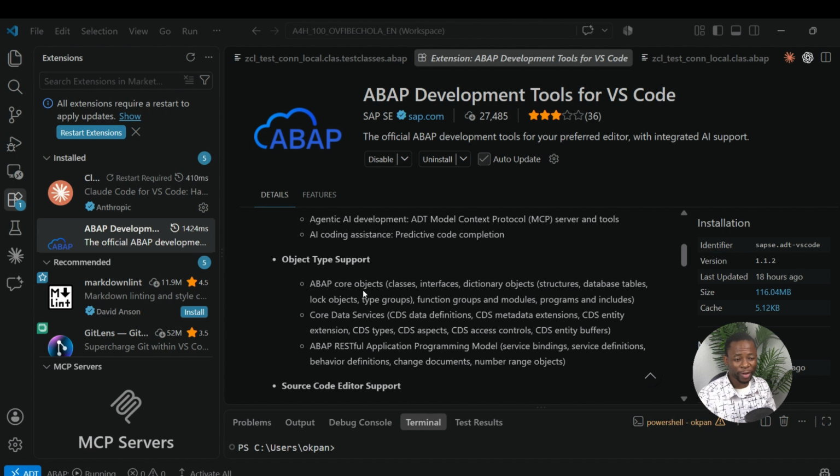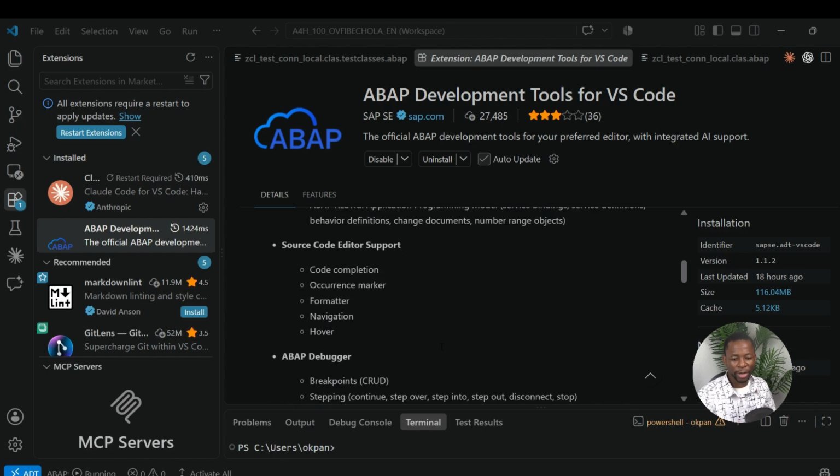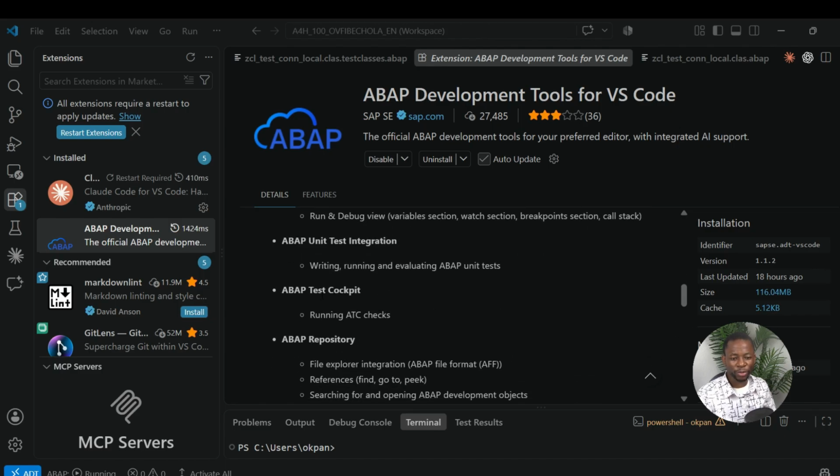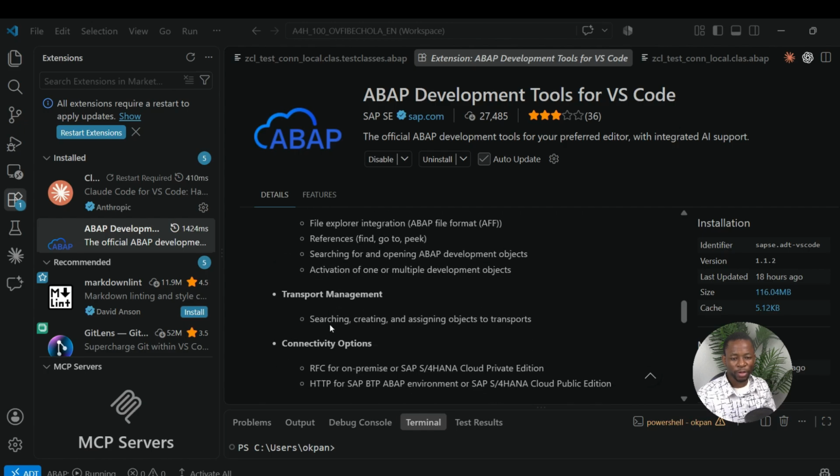We have already covered this in our previous video, where you can create ABAP object classes, create CDS views, and create ABAP RESTful application programming model. There are also a lot of things you can do in Visual Studio Code. You can use a debugger, you can do unit test integration, you can do ABAP test cockpit. There's also transport management and so on and so forth. So if you need more information about this, you can watch my previous videos.